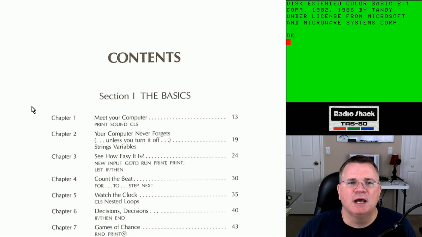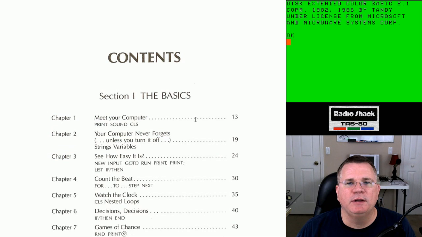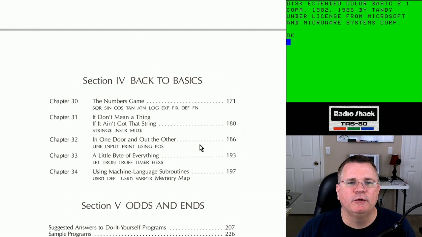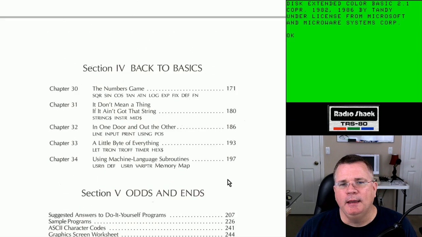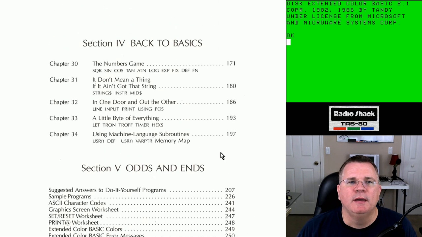There are a total of 34 chapters. We are going to cover chapter 1, which is Meet Your Computer. We're going to go over the PRINT, SOUND, and CLS commands, which start on page 13 of this book. It looks like there are a total of 34 chapters and somewhere in the neighborhood of 265 pages in this book. Depending on how long these chapters are, we'll try to do at least one episode per chapter.